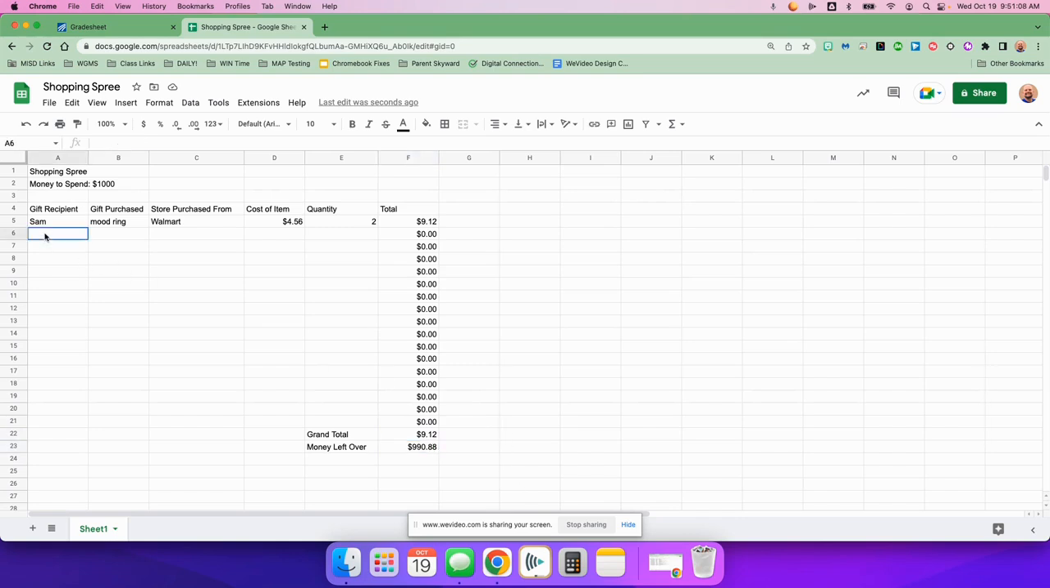Now you're ready to just start filling these in. Let's say we're buying something for Lily, a necklace. We're going to get this from Zales. It costs $8.97, and we're going to buy her 3 of them. See how it did this for you? But it also keeps up over here. Okay. Now that you've set it up, you just keep on shopping until you've spent your $1,000.